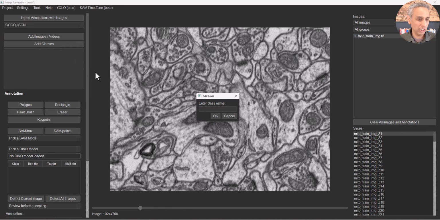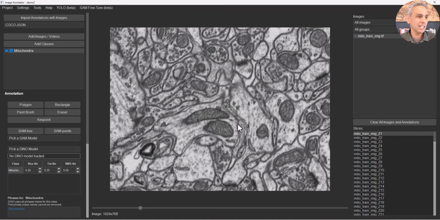And what do we want to detect? We want to detect mitochondria here. So let me add that as one of the classes. And again, let's pick the SAM model to be the base model. As usual, for that specific class, you can click on SAM box and you can actually do something like this. And you can keep doing this.